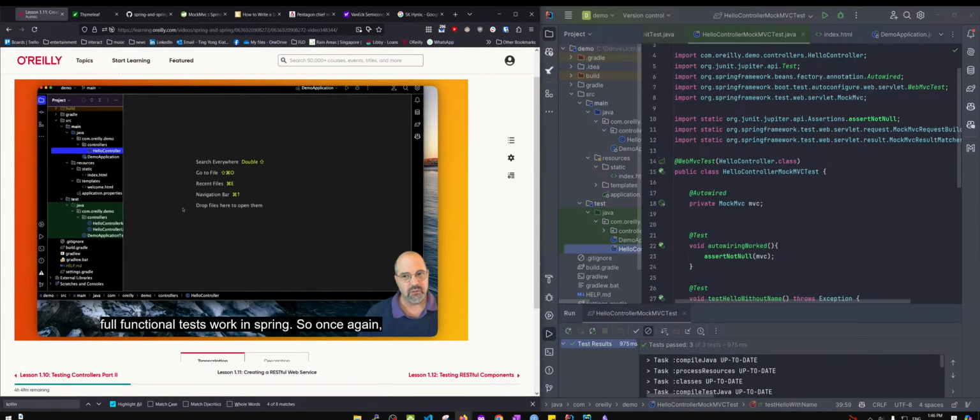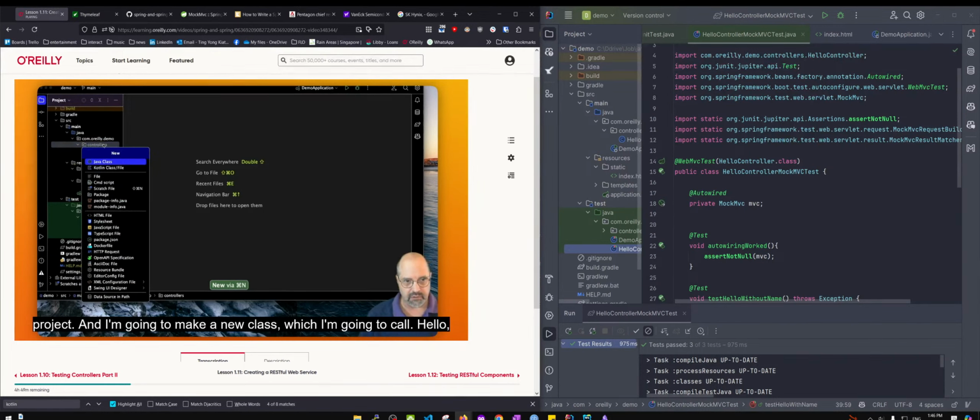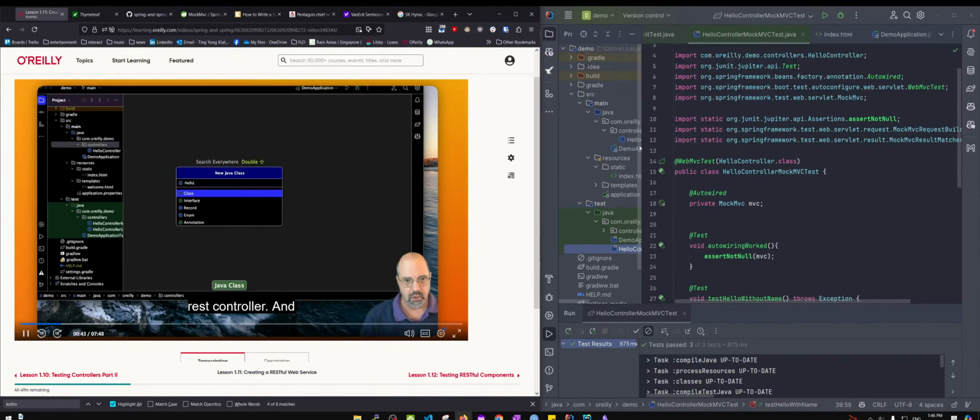So once again, we're not going to do the testing by writing the test first and watching it fail, but we'll do that later. Right now, we're still building up basic infrastructure. So I'm going to my controllers package again in my project, and I'm going to make a new class, which I'm going to call HelloRestController.